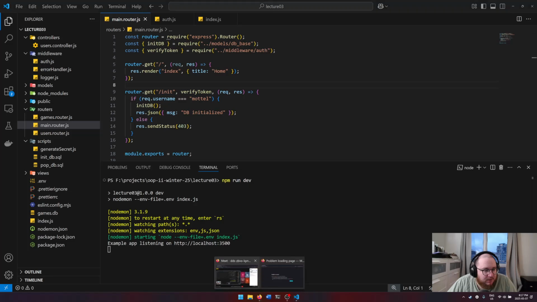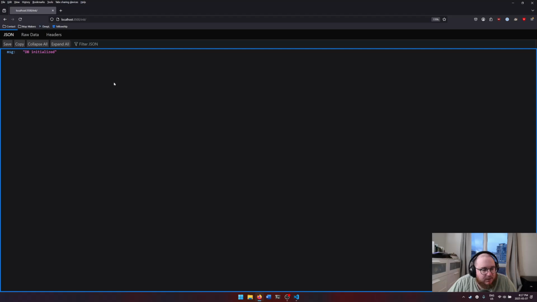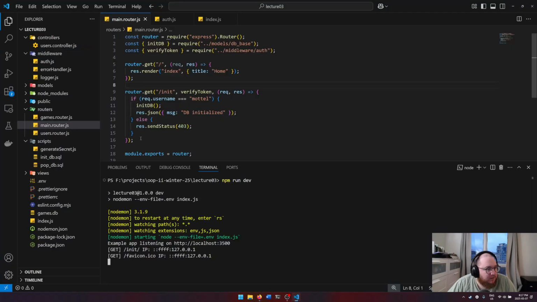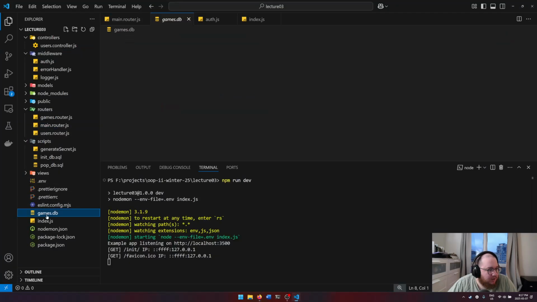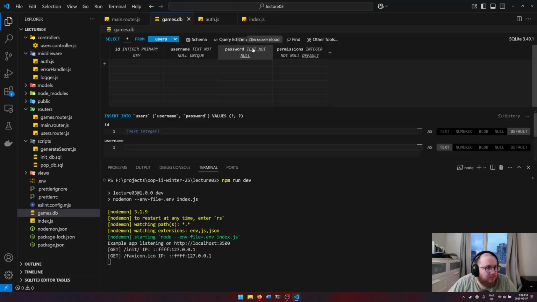And I go to my database, and I refresh my page. Database initialized, which now means if I go back to VS Code and check my database and look at the table users, we've got ID, username, password, and permission integer with a default value of 0, which is perfect. Which means that if we create a new user, we'll get that default value of 0. Okay, I'm going to close that.